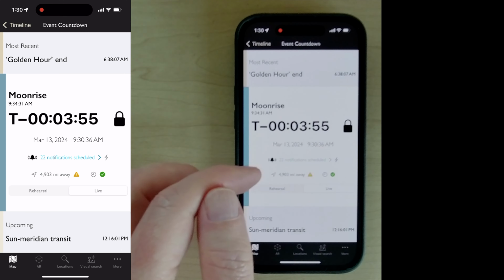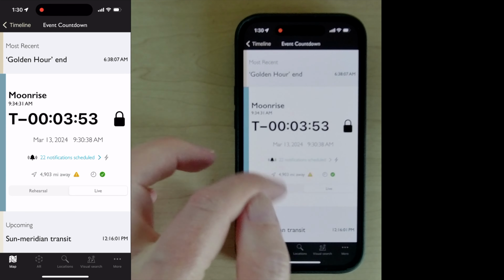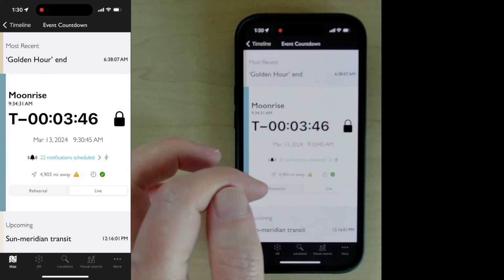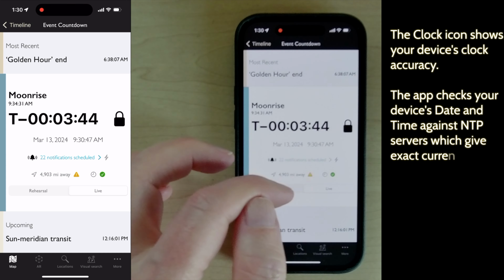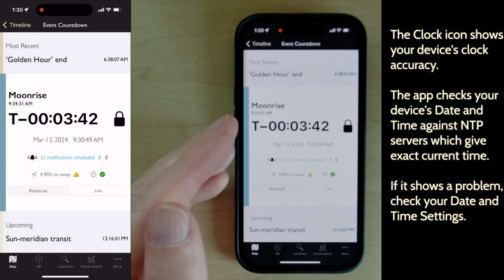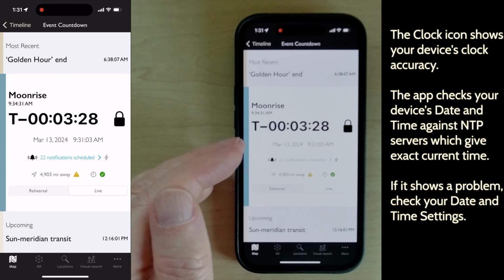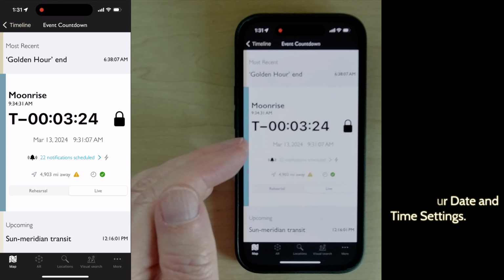But in live mode, things are different. And with the lock enabled, you can have an extra degree of security that everything is going to happen as you expect. The little clock there with the green tick beside it is showing that the system time on this clock is in good synchronization with network time. So what the app does, it calls out to a bunch of network time protocol servers which give you the real accurate atomic clock time, and it checks whether you have the time of the clock on your device in sync with that or not.